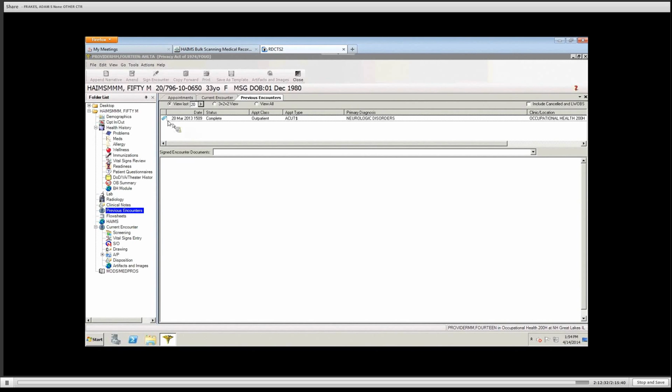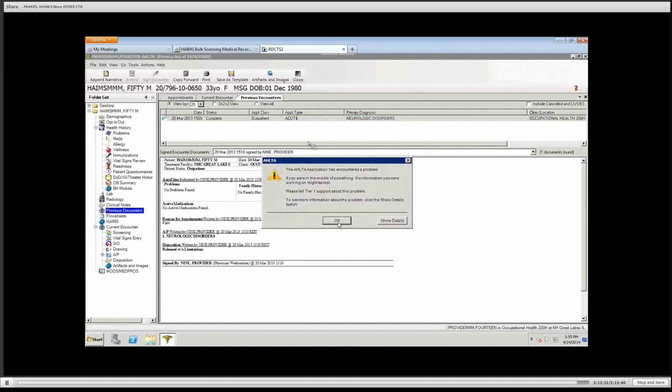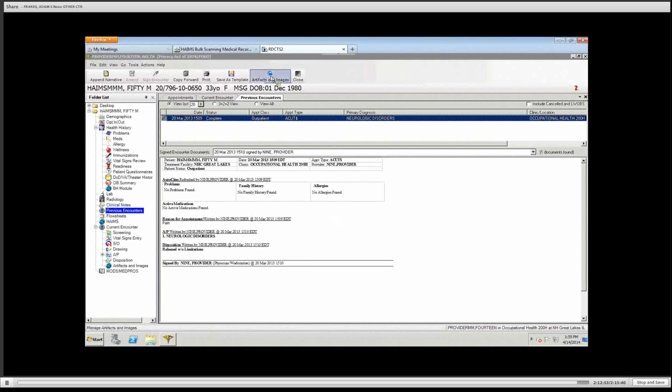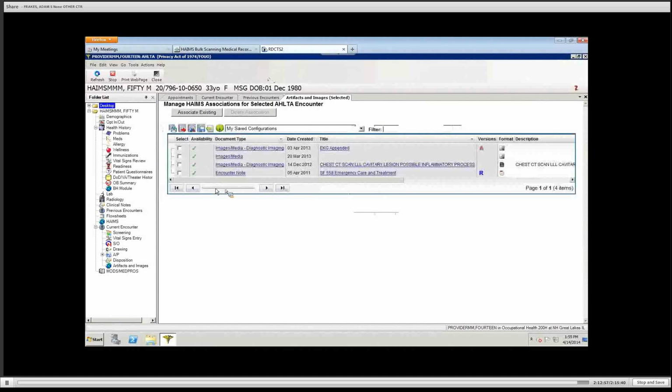If you want to see the assets, you can click once on the blue paperclip. You can highlight the encounter, which opens up the Artifacts and Images at the top here. Or you can even right-click and hit Manage Artifacts and Images. So I will click on Artifacts and Images, which opens up the tab.